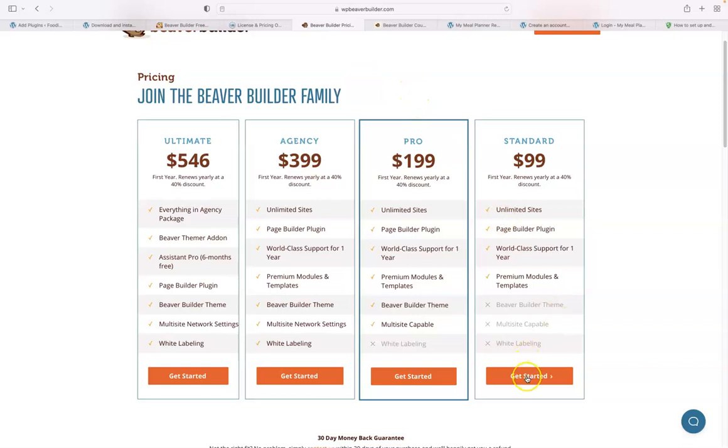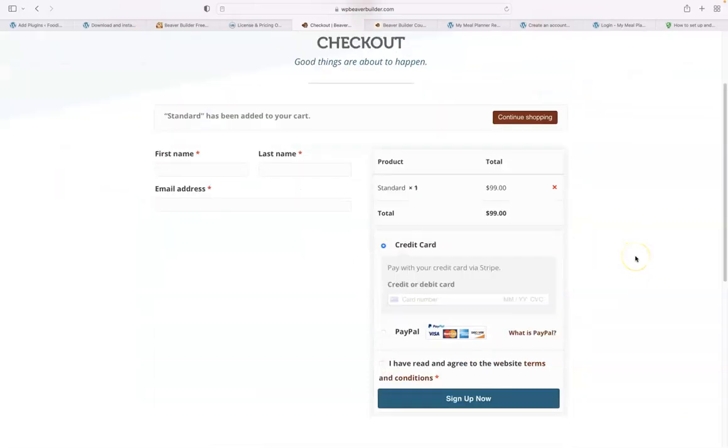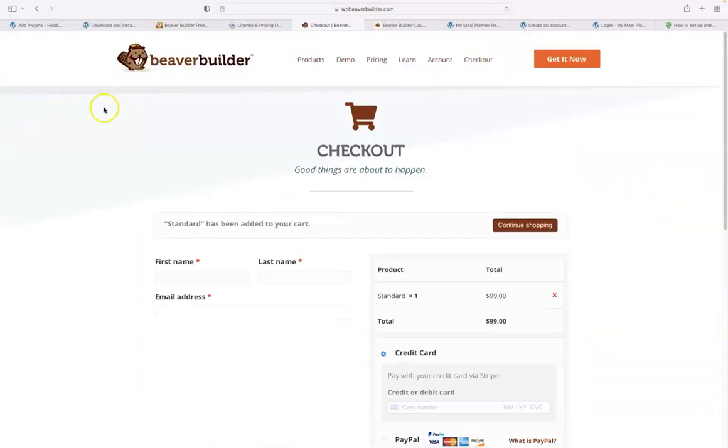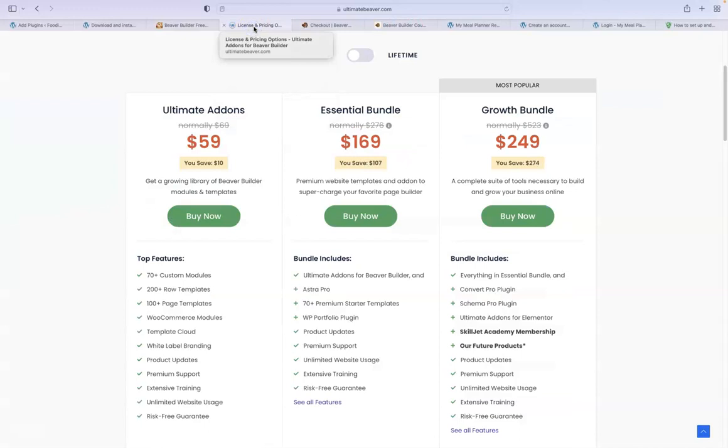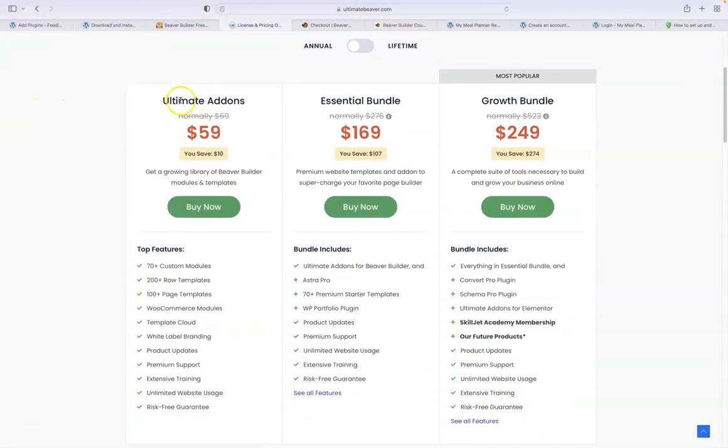So you will get started, go through the shopping cart, and then you will go into your account and be able to download it. You will do the same when you go over to the Ultimate Add-ons website, and here we just need the Ultimate Add-ons, the basic version.